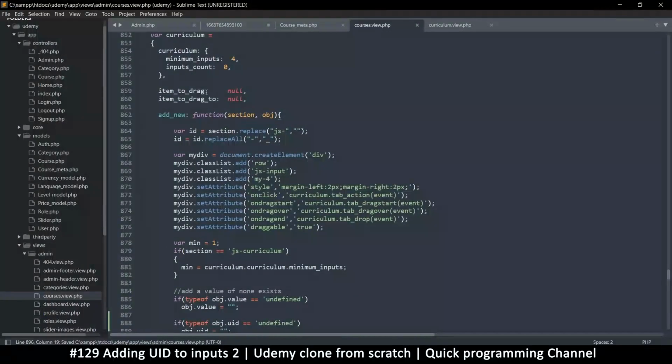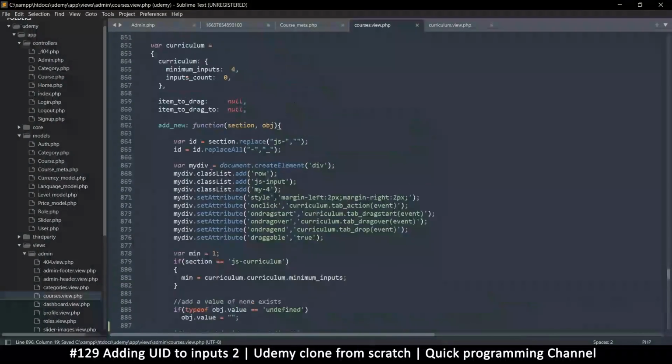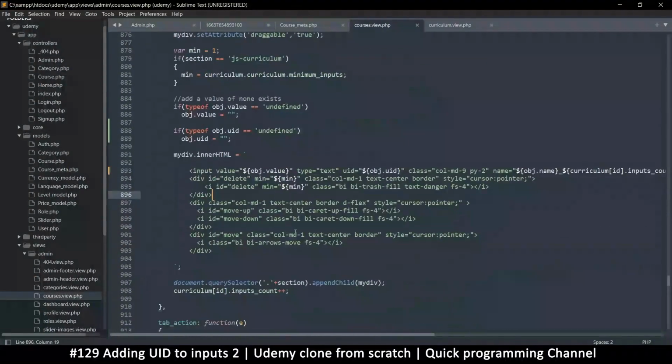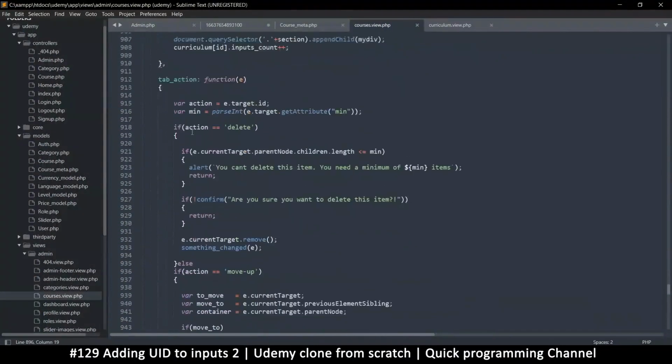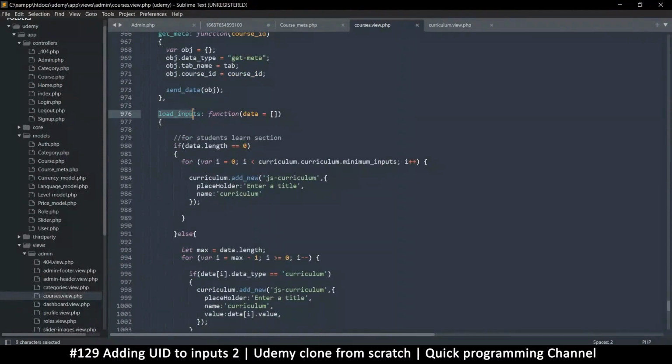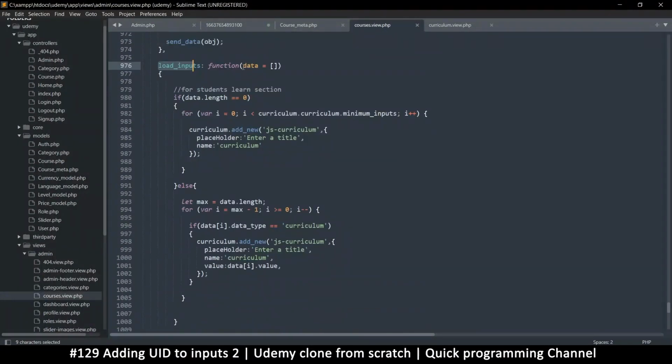All right, now that we have pushed that out of the way, what we need is to send it when we send other data. So where are we loading the inputs? There's tab action here, there's load inputs, right? Now load inputs receives data from the database, right? For as long as there's some data, we will run this.